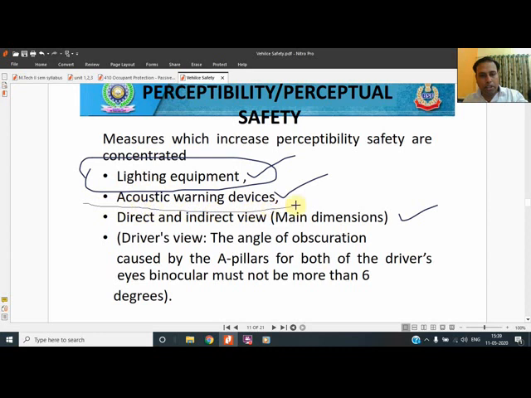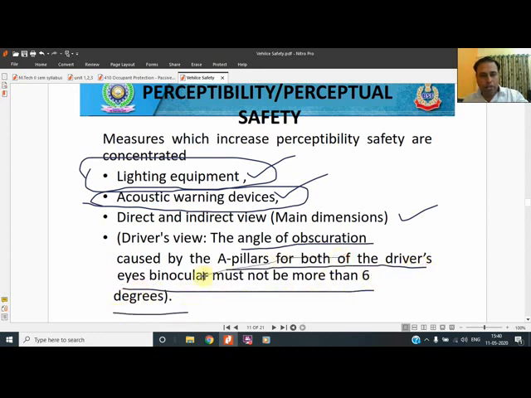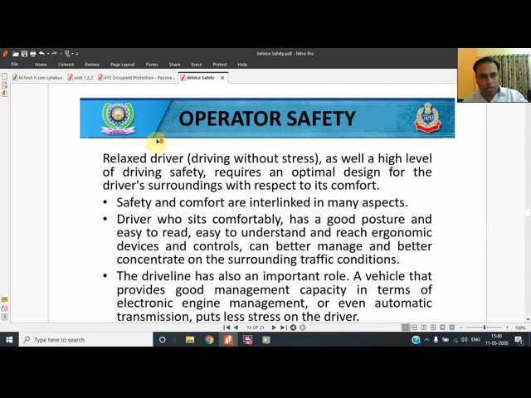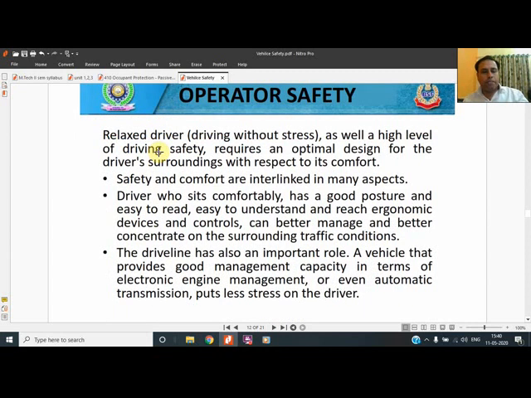Acoustic warning should be available in the vehicle, for seat belts or for a collision about to take place if another vehicle has come very close to some vehicle. And the driver views also, because they are told that the angle of obstruction for a pillar, that is toward the driver, for both of the driver's eyes binocular must not be more than 6 degrees. So this is the important thing. We should know that the 6 degree factor they have given. These are called perceptibility safety. Now the last one is the operator safety.